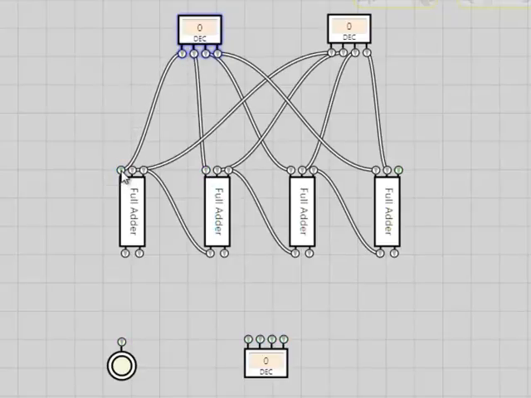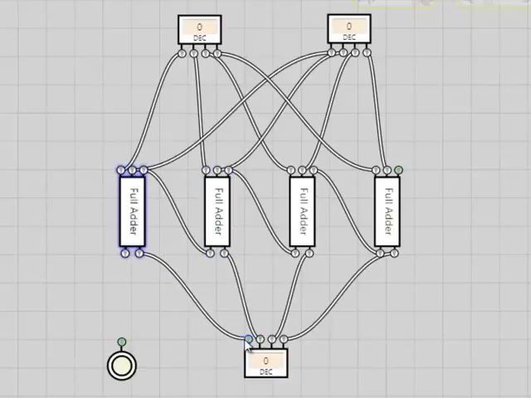From our adders, I've already got the carry outs wired up, so let's wire up the sum outputs. And hopefully I've wired this up correctly. And I'm also going to wire up this extra carry out. So I've got two 4-bit values, so I can represent numbers between 0 and 15, and my output is also a 4-bit value. So let me see.